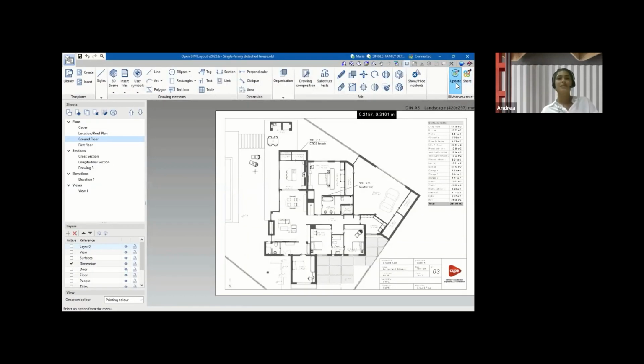Okay, Maria, what do you think if we talk about the renders now? Is that all you want to tell us about Open BIM Layout? I agree with you. Let's go to the render, and then I'll say something else about the layout at the end. Perfect.